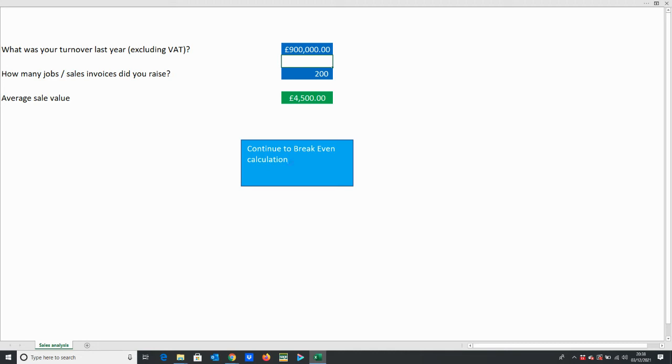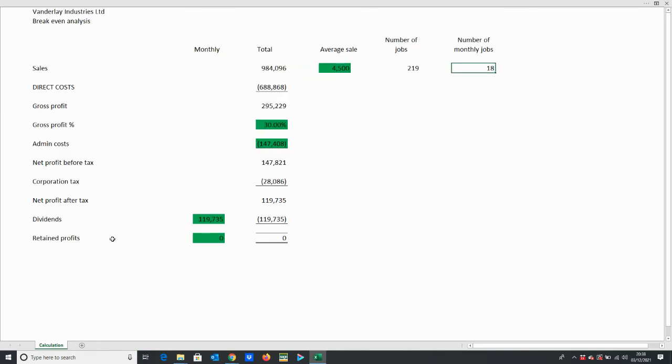So we're going to the break-even calculation now. This pulls everything together. So we've got our dividends pulled through from earlier. So if we're taking dividends of £120,000, we need net profit of that. This then calculates back, using today's tax rate, to what profit we need before tax. So 147,000 less our 19% corporation tax leaves us with 120 grand available for dividends.